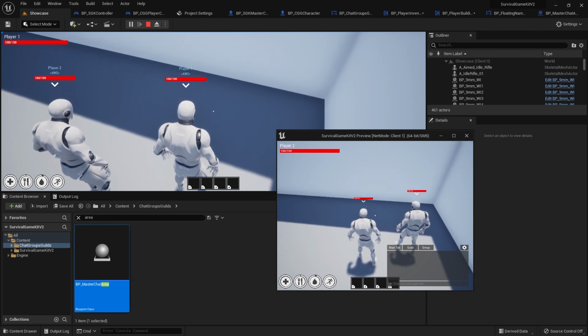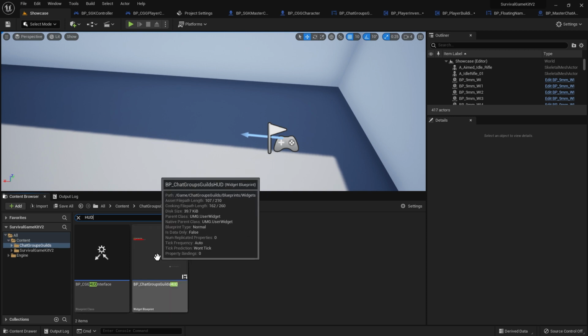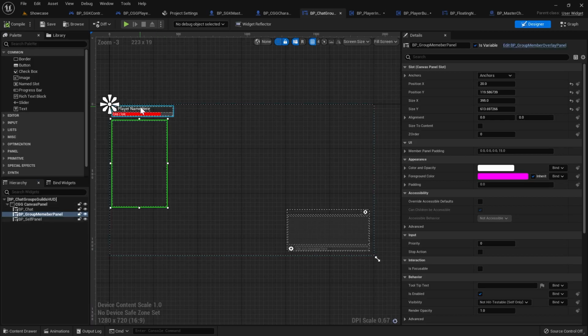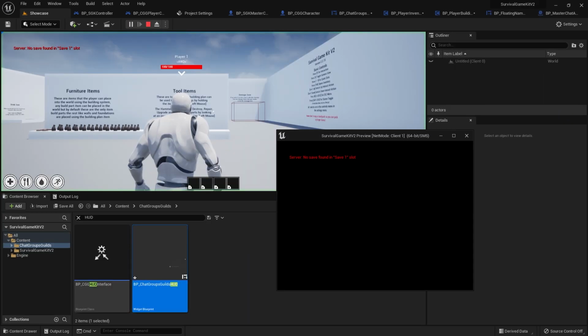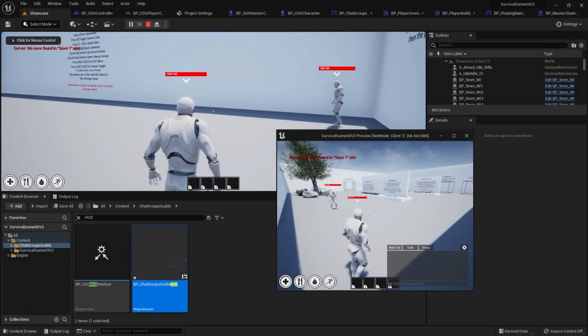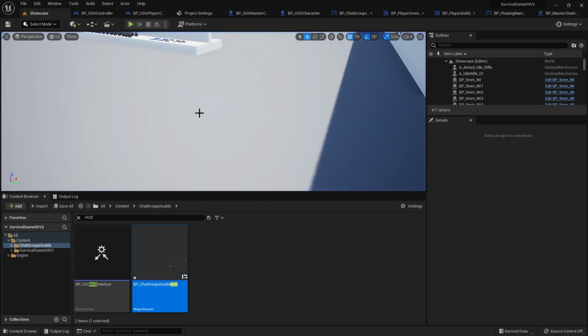So that's pretty much it for this video. Don't forget, if you want to move any of the CGG widgets, you can do that in the chat groups guilds. Just search for HUD, and you can move those around in the chat groups guilds HUD. If you don't want the name showing up here, we can just delete it, compile, hit play. You can see that now that widget isn't showing up anymore for either of our characters, and you won't get any errors or anything like that. You can just remove it.